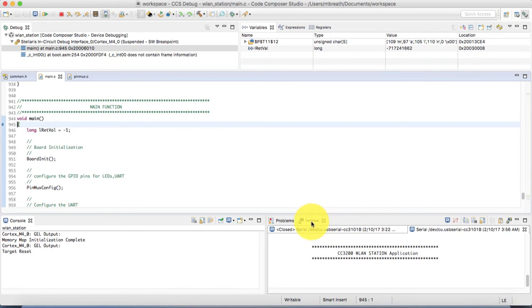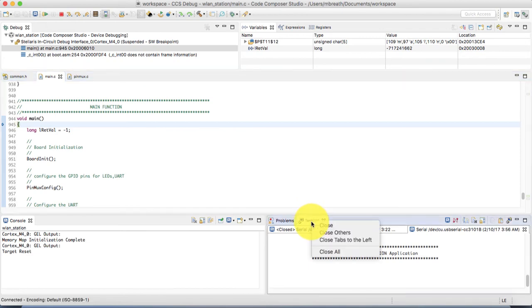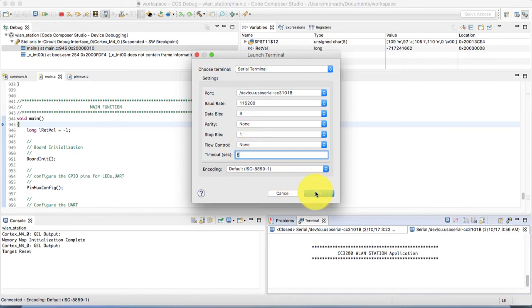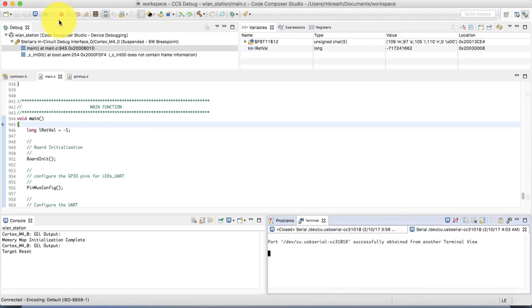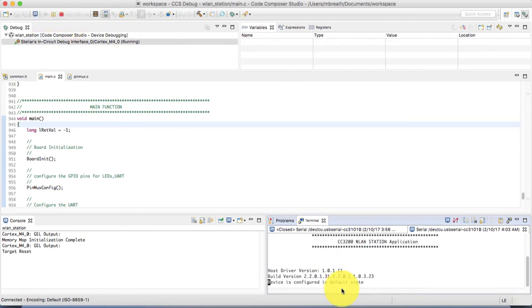So here I can do one more thing. I can reconnect it one more time, right? If you reconnect it one more time, it will ask. Okay, so let's reconnect it and see. Perfect. The device has started into station mode, and the device is configured into the default state. That's the default station mode, right?